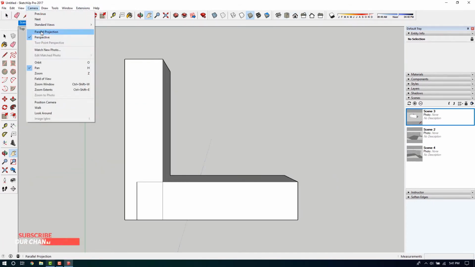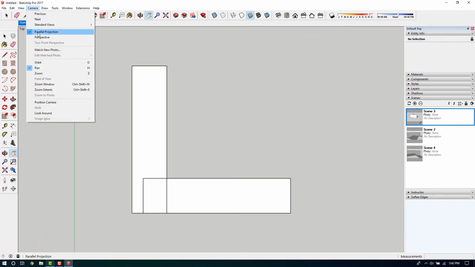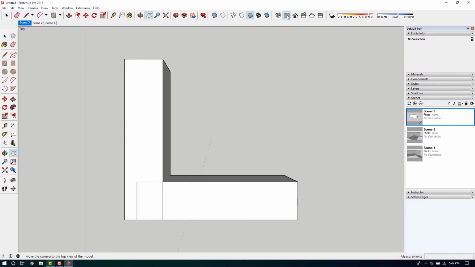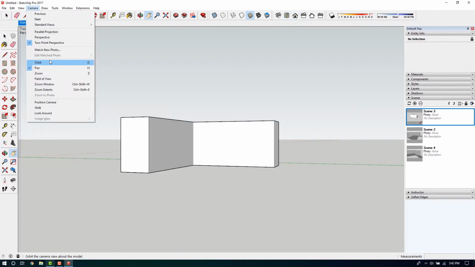The difference between these two is that we can see straight lines in parallel projection, as the name suggests, and in perspective mode we can see everything in perspective as we see in real life. Next we have pan, orbit, zoom and zoom extent options. We can also select these options from the toolbar.